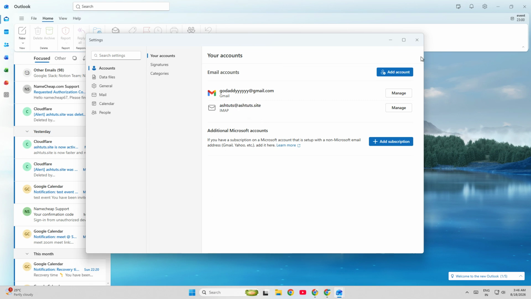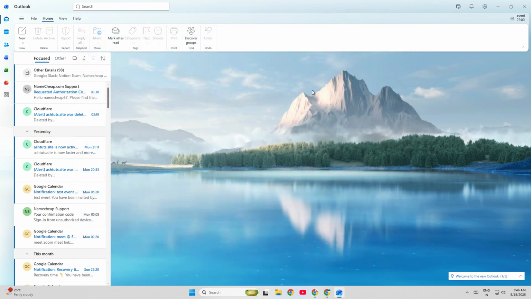Once the setup finishes, Outlook may ask you to name the account or choose display preferences. You can save those settings and begin using your email right away. At this point, you should be able to send and receive messages directly from Outlook using your cPanel email address. And that's it. You've successfully connected your cPanel email to Outlook.